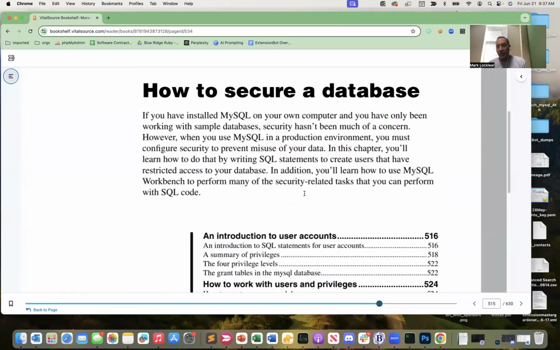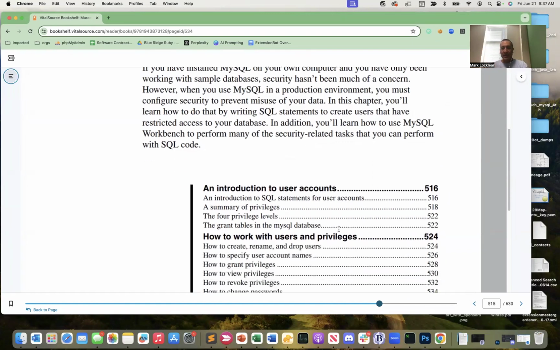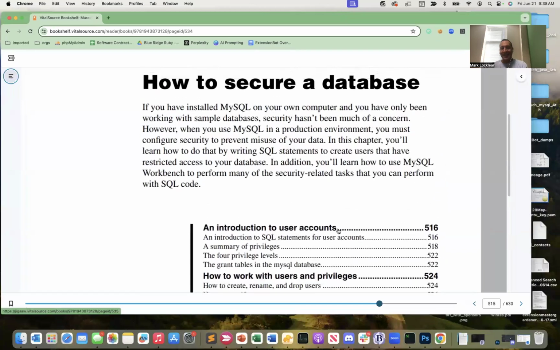Okay, so how to secure a database. Most of this is focused around user accounts. I mean, that's the big one when we talk about securing a database. I will say that there's really two parts. The book doesn't go into that because it's outside the scope of looking at the database itself, but securing the server is another big piece too.